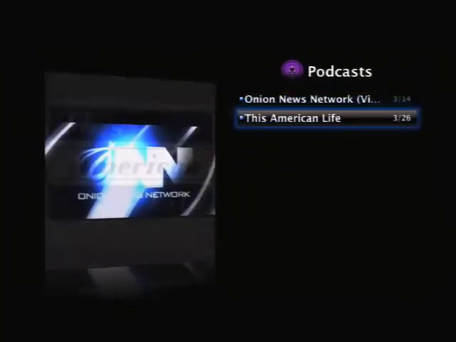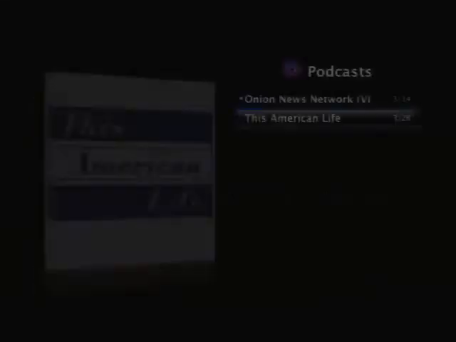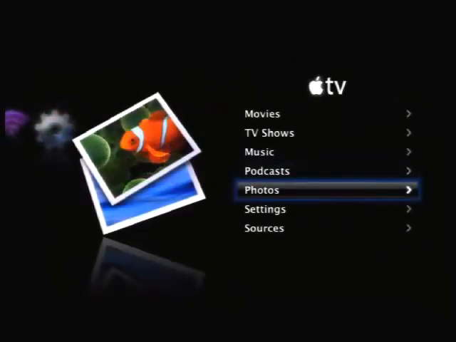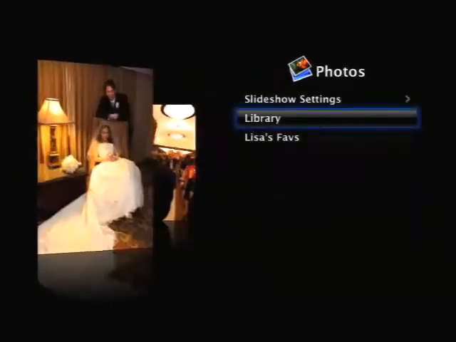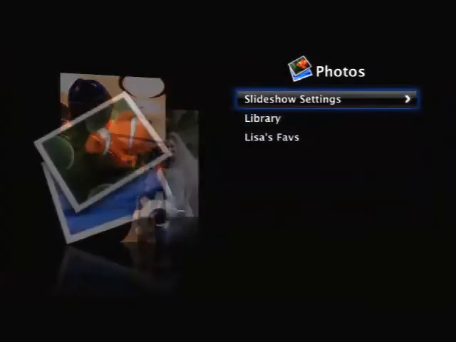As with TV shows, the Apple TV gangs together podcast episodes under the title of the podcast. Their play screen looks just like a music play screen. The Photos area has a lot in common with iPhoto. Here you'll find entries for the Apple TV's photo library as well as any photo albums you've synced to it.